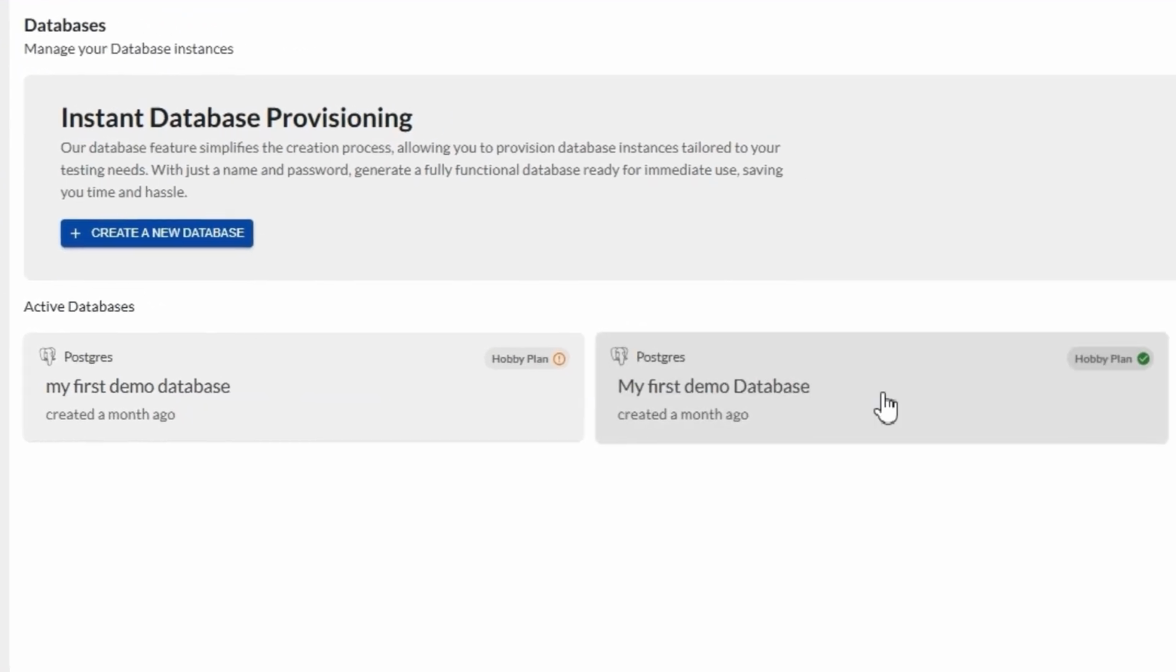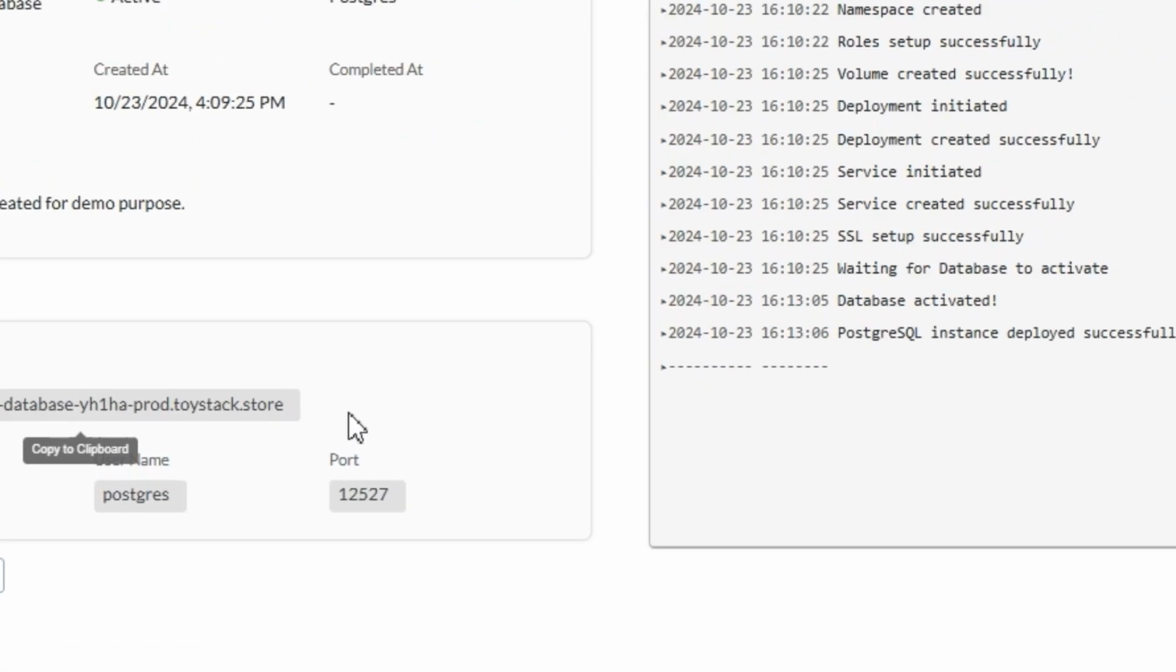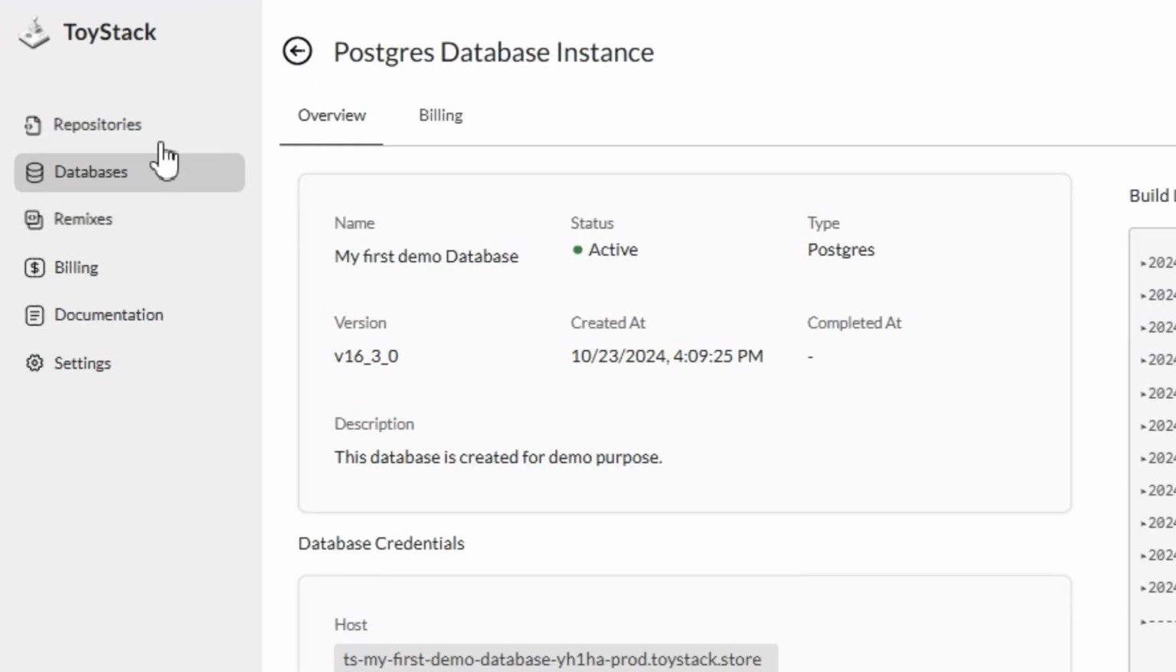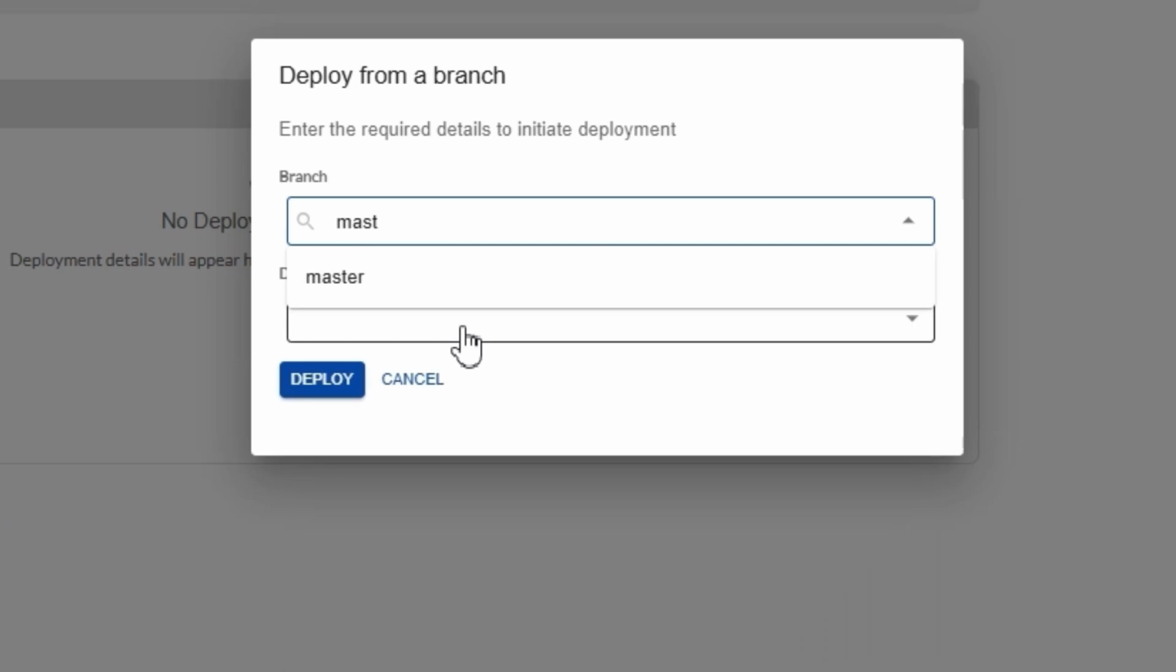So I've created a database connection using Toystack itself. So I'm passing the host name and the password provided, and then click on deploy from branch and select the master branch and choose the deployment validity and then deploy.